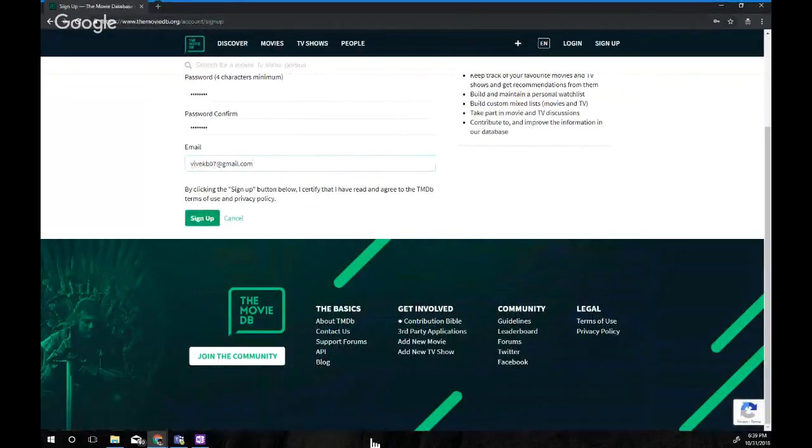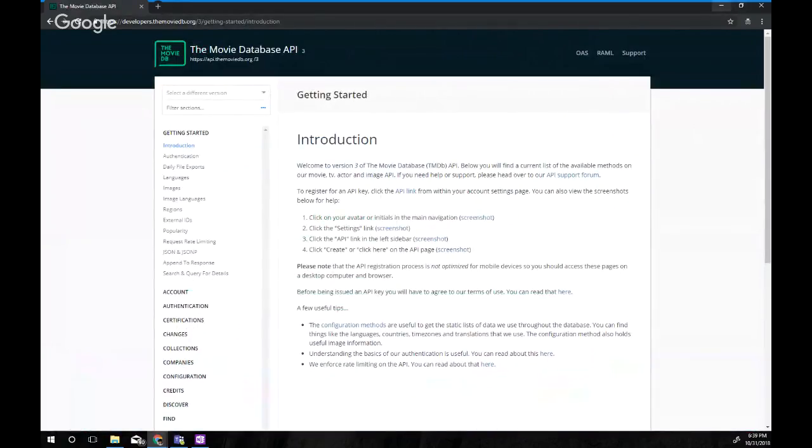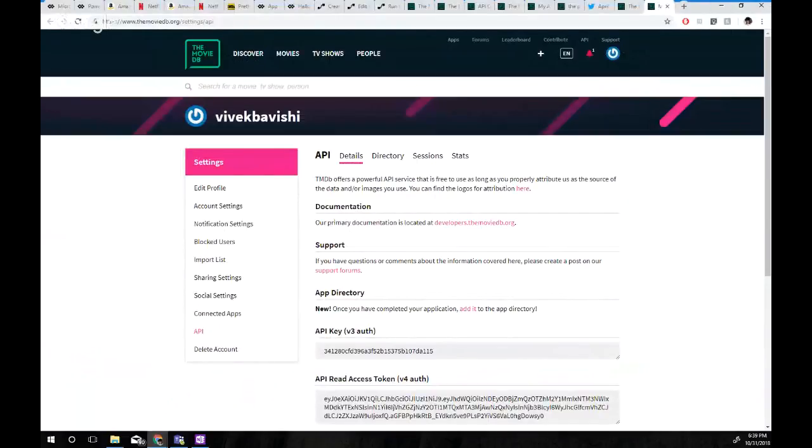So once I click on sign up, it will ask me to verify my account. And once I verify my email ID, I can log in and basically I can get the key. So that's just to show you how generally you can get keys. This is generally the way you do it for any other APIs. So yeah, this is my key that I can use. Now going back to the documentation.